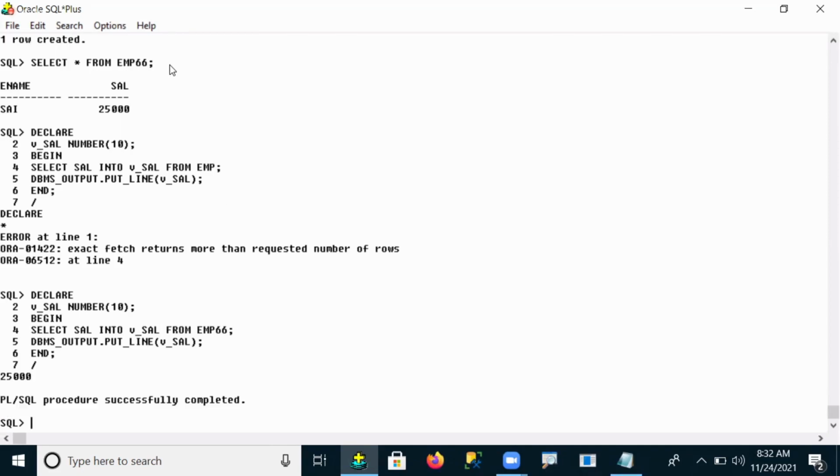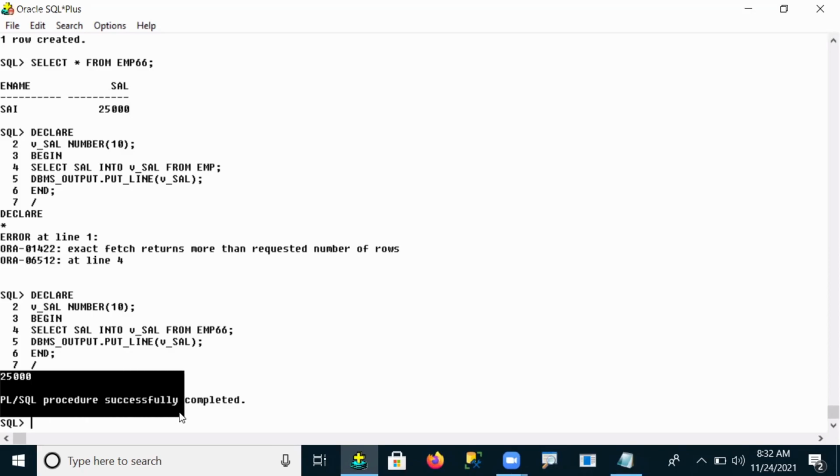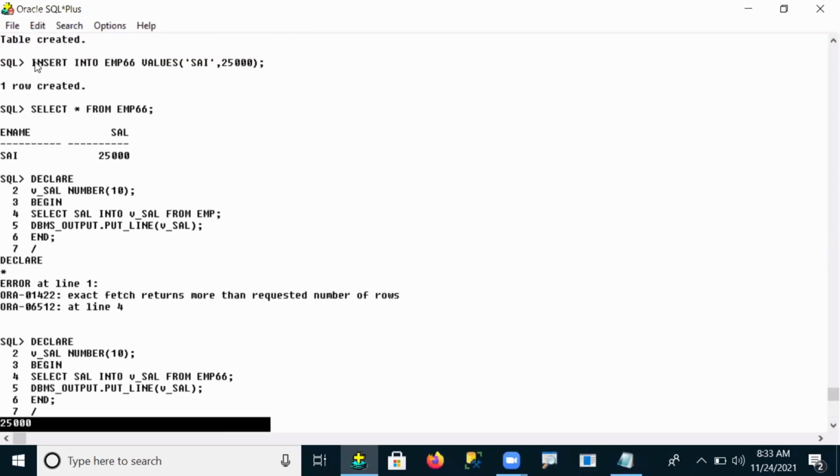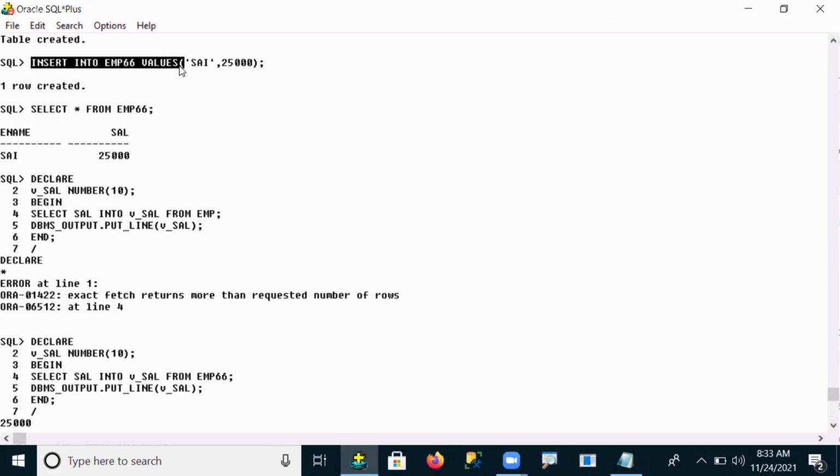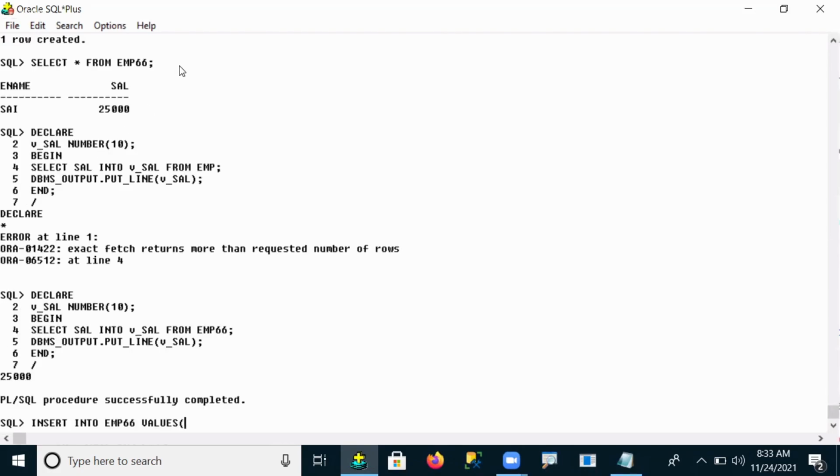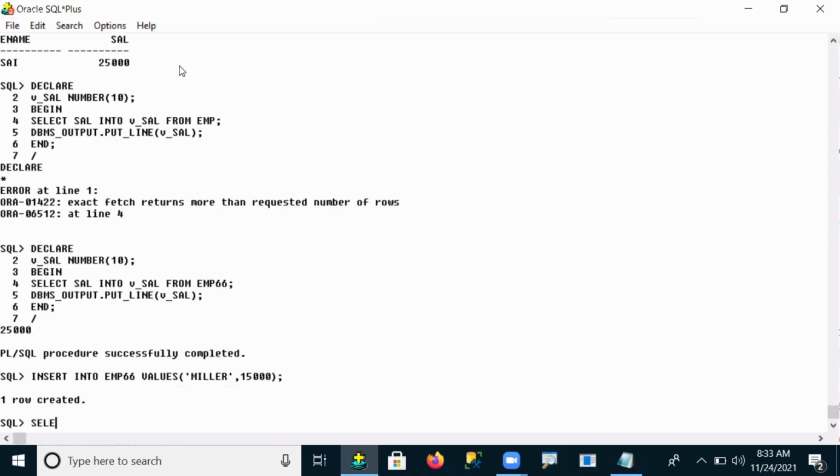Because my EMP66 table has only a single row, the single row's value is returned. So here it was returning, there is no problem. But now guys, let me check. Suppose I'm inserting one more row into this table, EMP66 values. The name is, for example, biller, and the salary is 15,000 rupees.